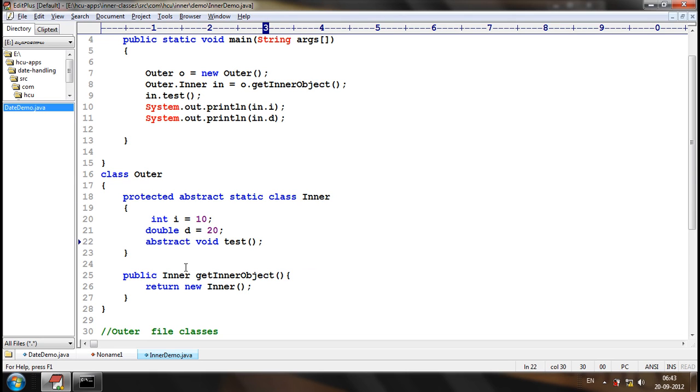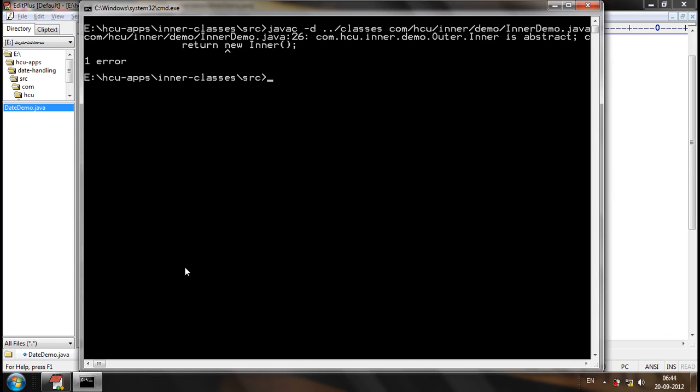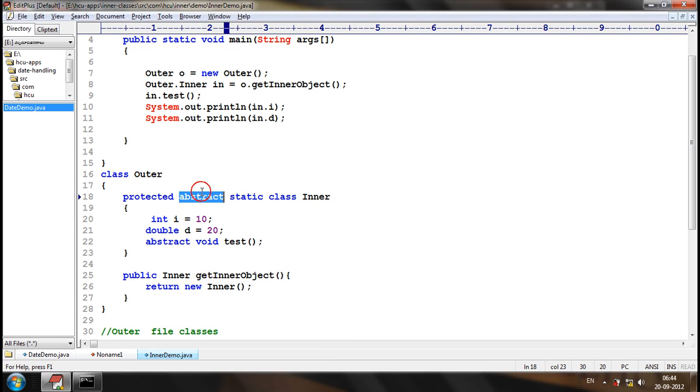Now, even it is possible to have abstract static inner classes. It's possible to have abstract and static inner classes. So, it's telling that we are not able to create an abstract class, but it's not giving any compile time error at this line. Okay? So, abstract static inner class is possible.